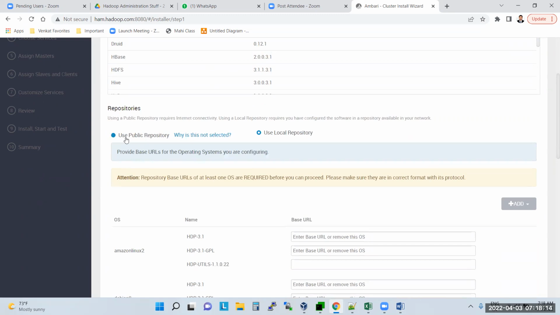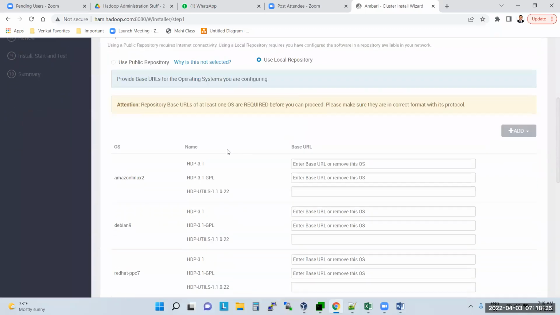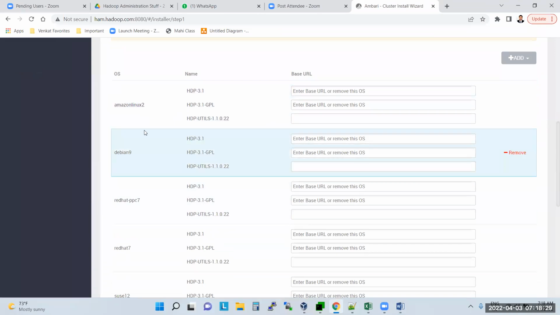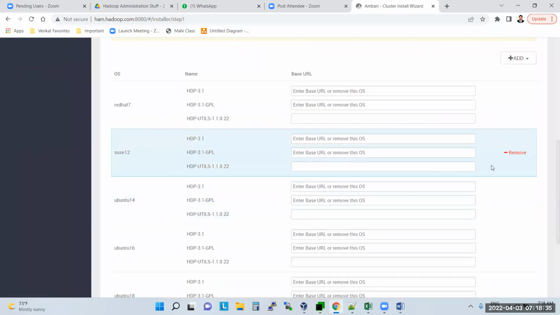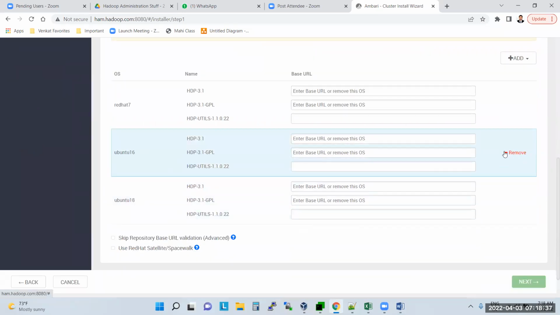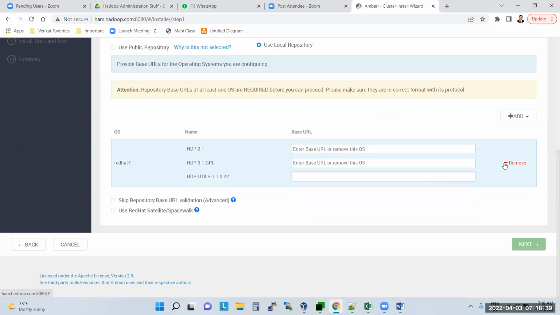Now it is asking whether you want to use a public repository or a local repository. For a public repository we don't have access, we need a license. So no public repository, let us go with the local repository. Now it is asking which OS you are using. Just remove all those things. We are using Red Hat 7, or CentOS 7. This is the OS we are using. You can remove everything else.